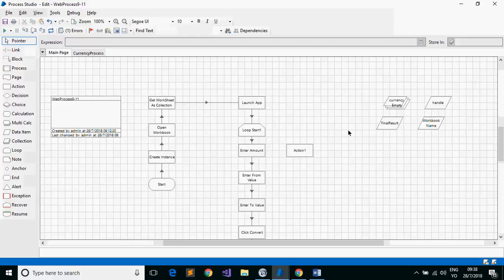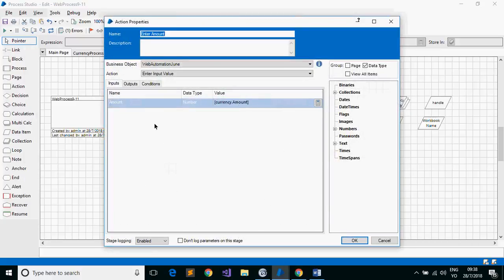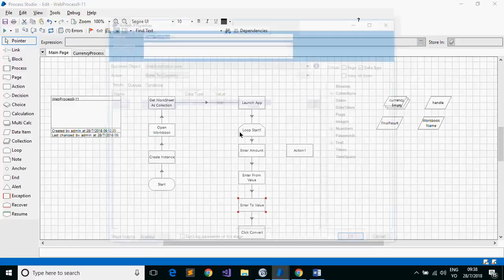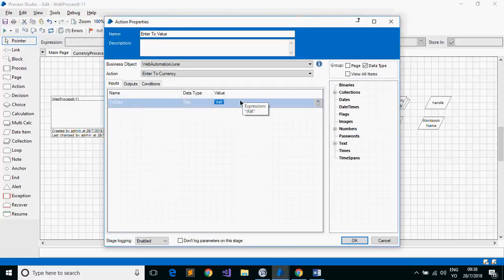Now if this collection is populated with that, in the enter amount, in the amount field, you will be taking currency.amount. So it is receiving from the collection. And then enter from currency, currency.currency, because this is the name of the field in the Excel sheet. Enter to currency, INR only, because we are converting everything to INR. We are not providing any Excel sheet name here, because we are converting everything to INR, USD to INR, AUD to INR, everything to INR only. So I have taken a hard-coded value of INR here.